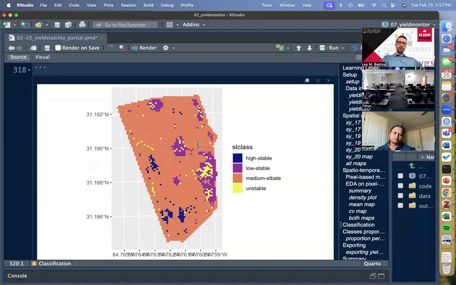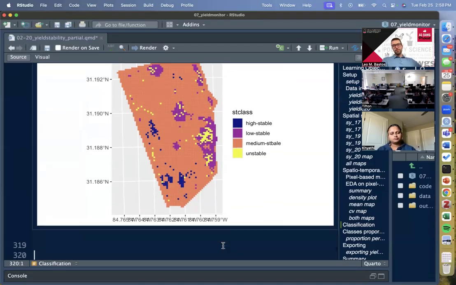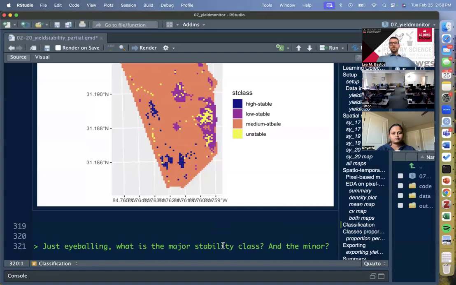But overall, it makes sense, right? I mean, at least I thought that we would have more high stable on the left side here. We don't have a lot, but we have a few. And one question that you may have here is, for example, what proportion of all the pixels on this field falls within each one of these classes?